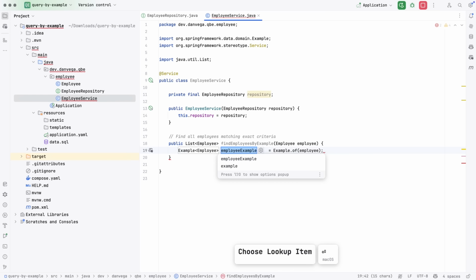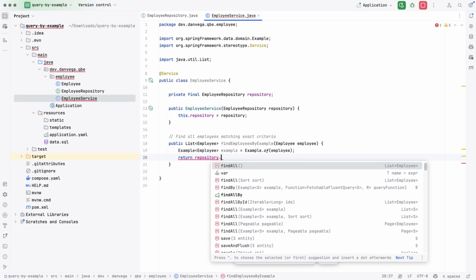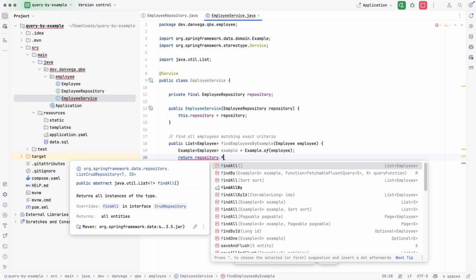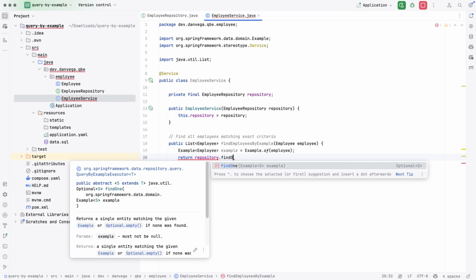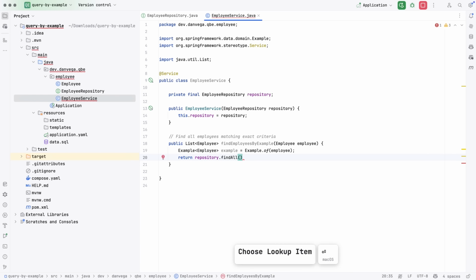So what we'll get back is an example for that. Let's say example. Now what we can do is ask the repository. So we can say repository dot find all. You can see one of these takes in an example, so we can pass that example in, right?